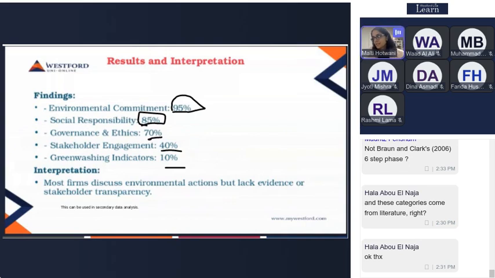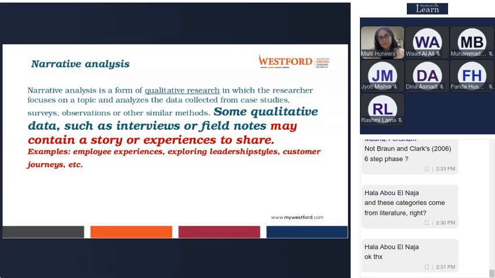So first, as I think Hala has asked, you will develop your categories using your literature review. This type of analysis can be used in secondary data analysis, and you can also use it to write your descriptive analysis.